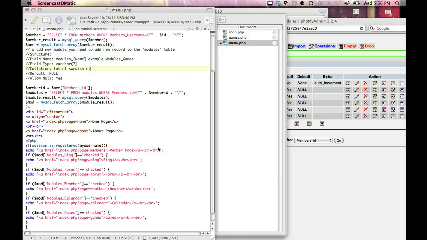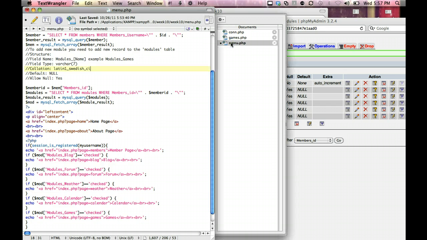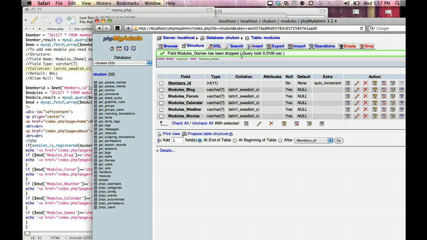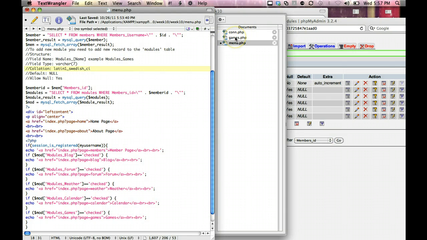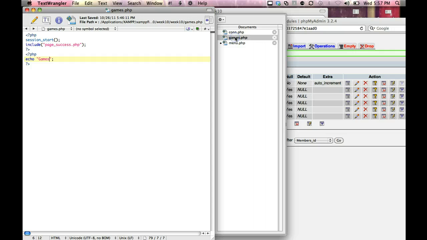This is for week 10, to add a module to your existing example I gave you. I wanted to cover how to do that. First, the files that you need to edit: number one, a menu.php file. Number two, you need to add a new record to the modules table. And number three, you need to create a new file for your module. So I'm going to do one called games, a games module.